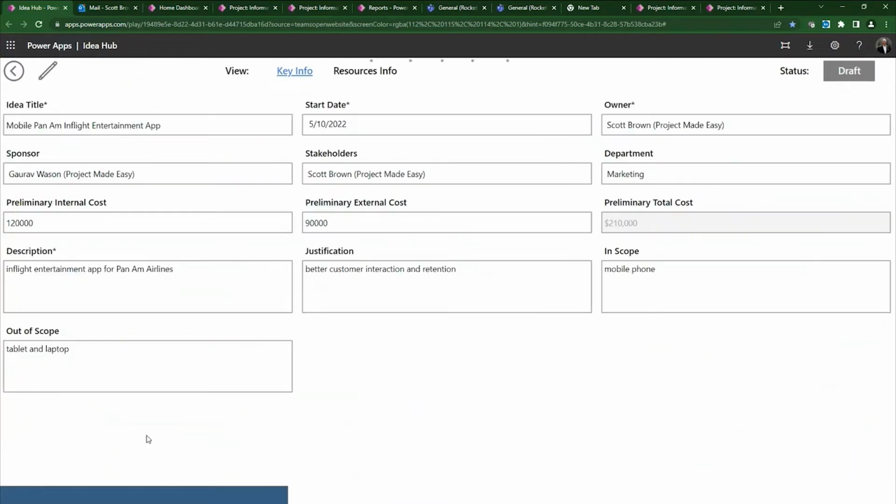So in this, we've got a basic form that kind of asks for the title of the idea, a potential start date, who the owner might be, the sponsors, stakeholders, and department. We flag those fields that are necessary and the bare minimum to move it to the next level. And you can see here we've kind of got a description of what the project is, justification for it, and then kind of what the scope is, and a preliminary budget.